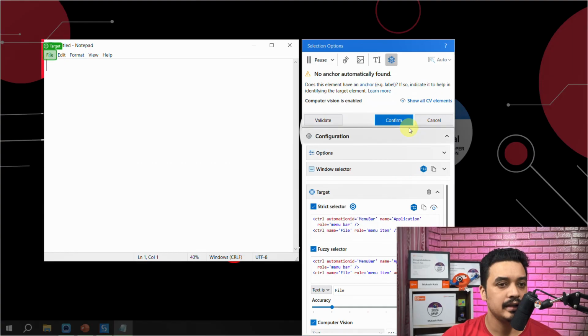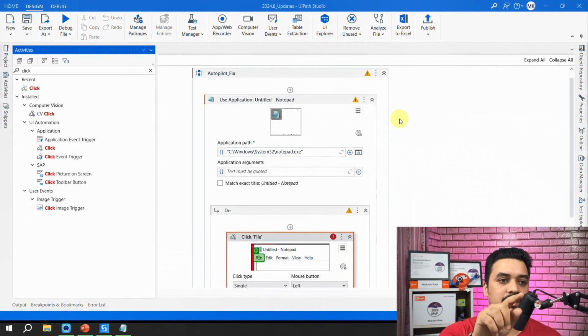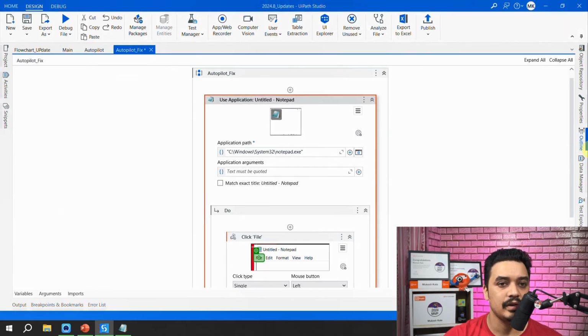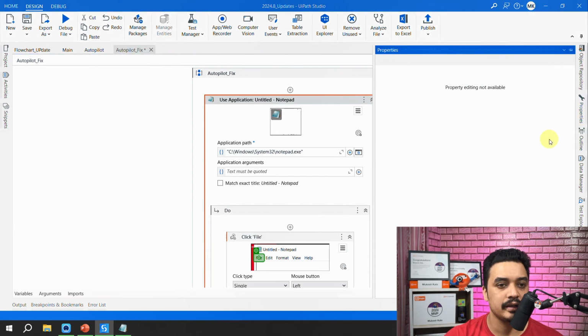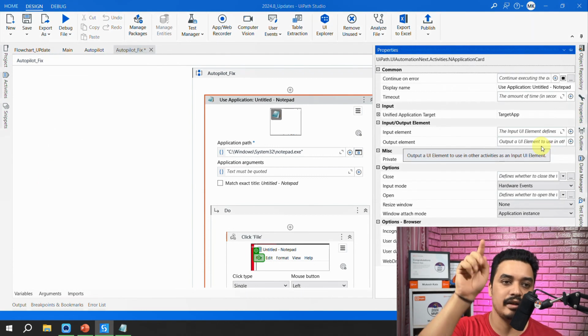Okay, and I'll just say confirm. Simple automation. Notepad is there, use it and click on that button, right? Now with this I want to do one setting which is like, do not open the notepad if it is not already open, otherwise it will open itself and it will click it, right?